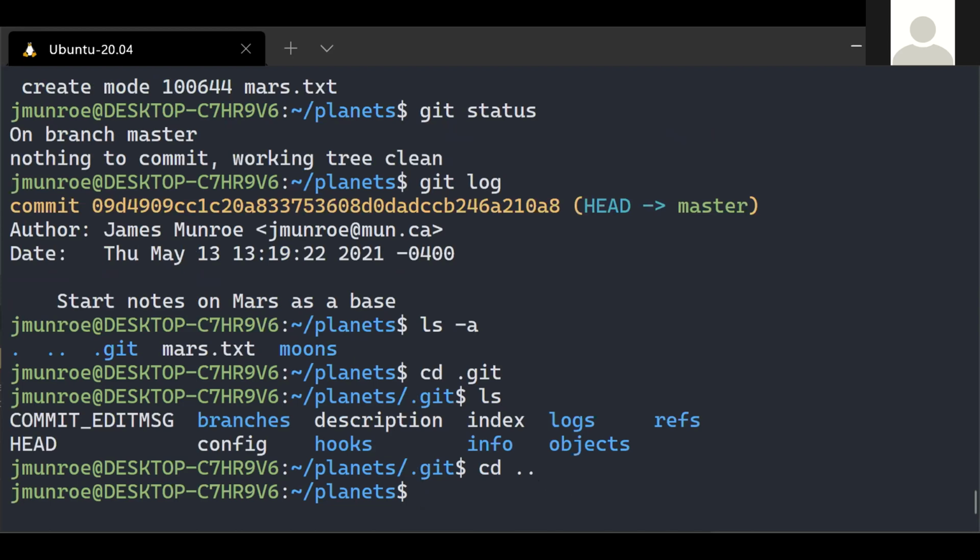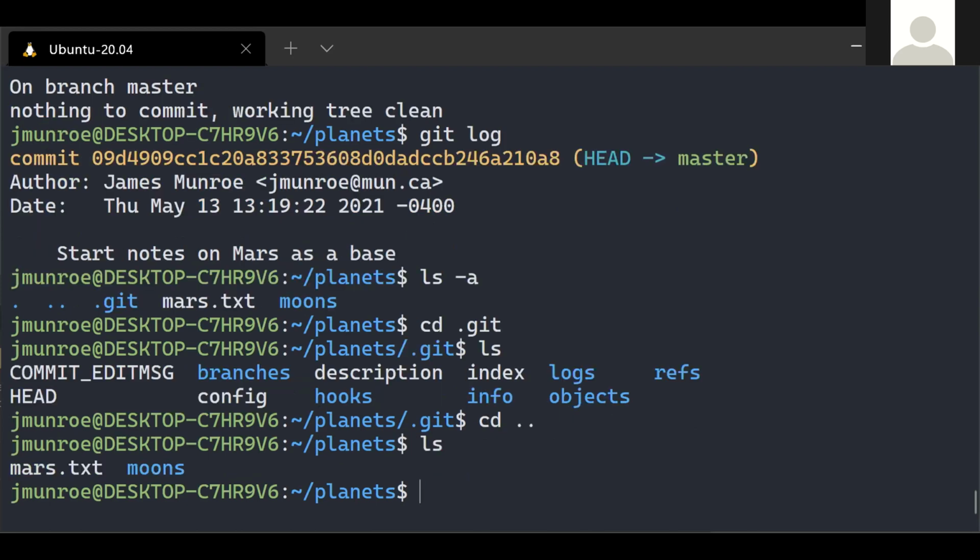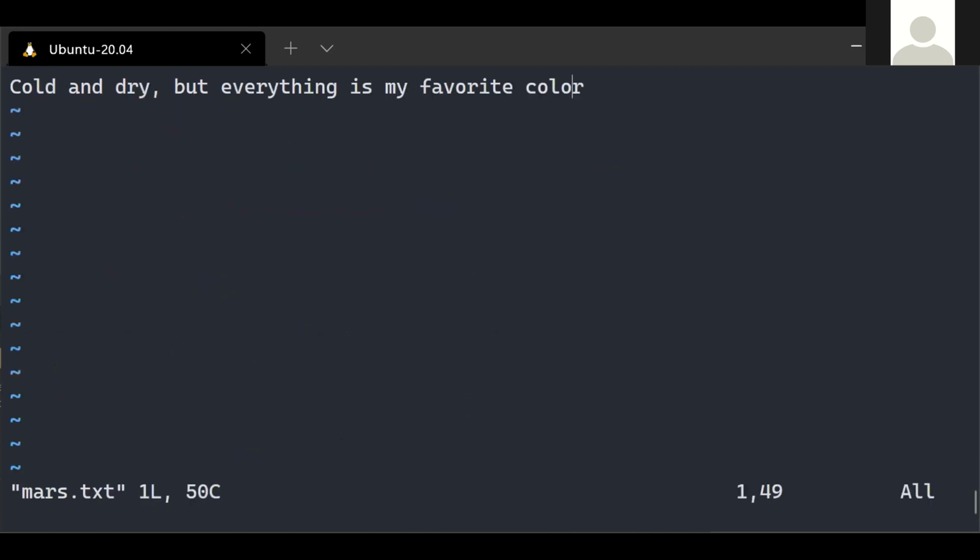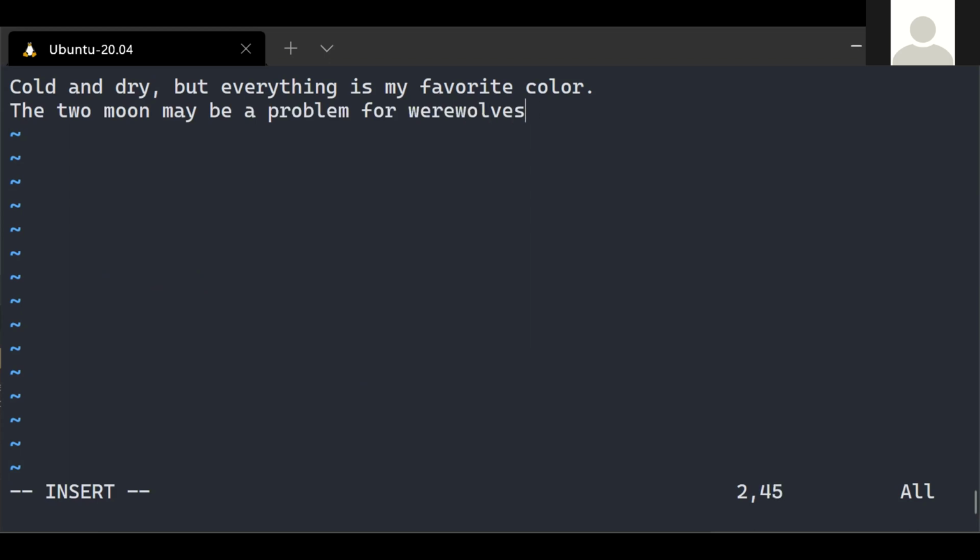But it's there. Okay, so now let's say that you wanted to make another change to it, okay? So I've done some work and I want to add some more information. Okay, so I'm doing research on the planets. I add additional information. I can say it has 2 moons, so the moons may be a problem for werewolves. Just in case we have any werewolves on our planetary base, I could add in some additional information. So I write that, I save it, I quit out of here.